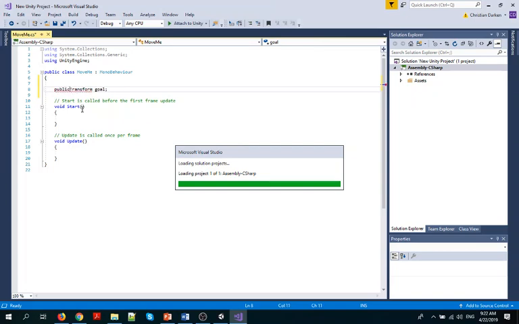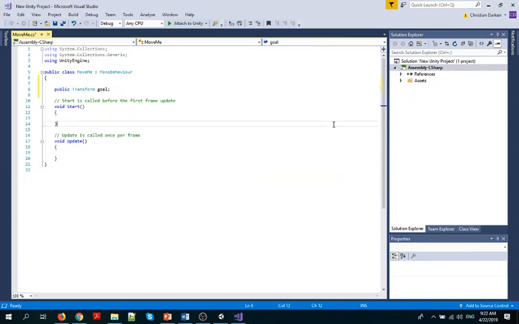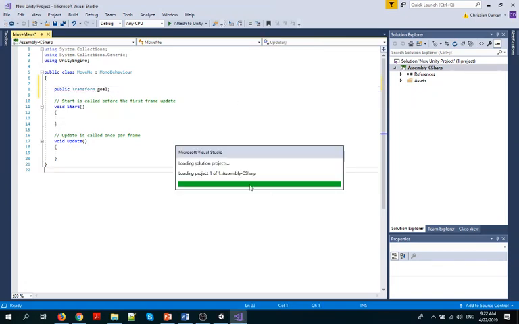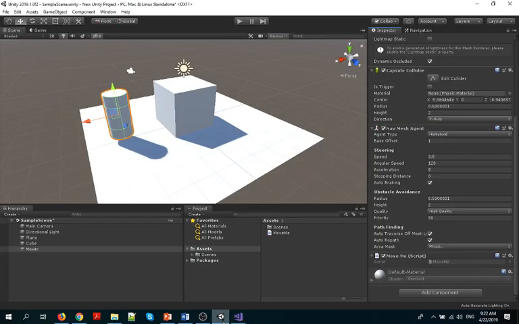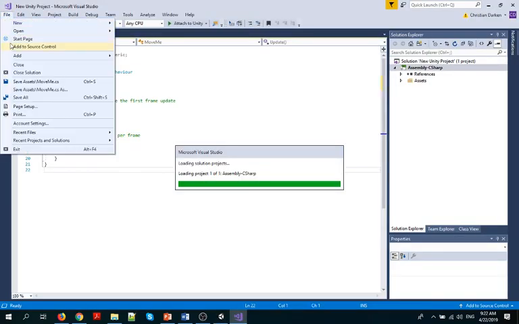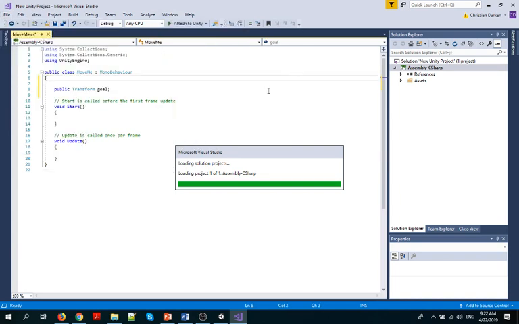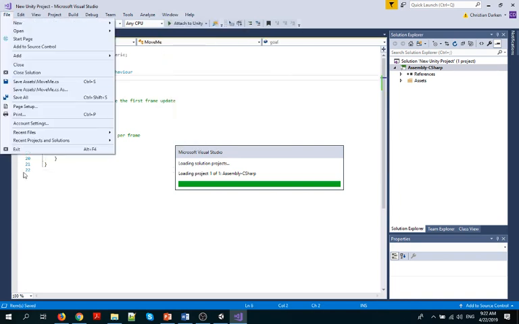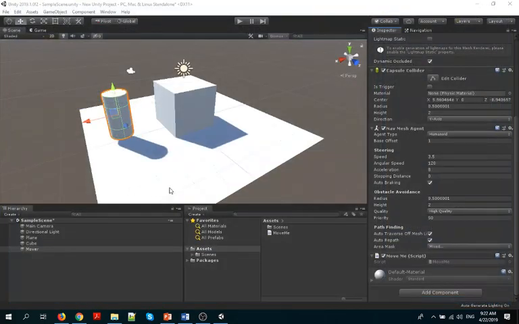Boy, is it ever going to stop? Seriously. Okay, that is not good. Let me save this and try to restart it. Okay. And try again.